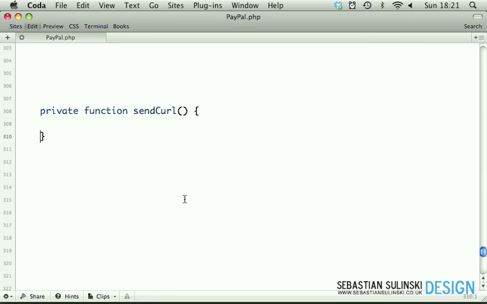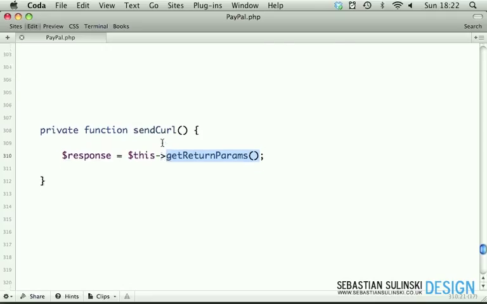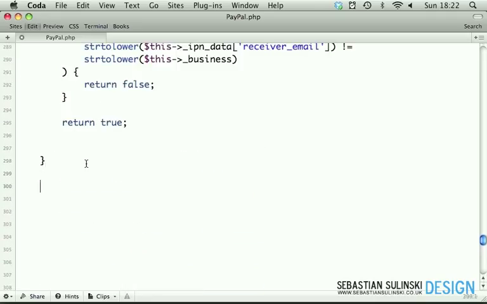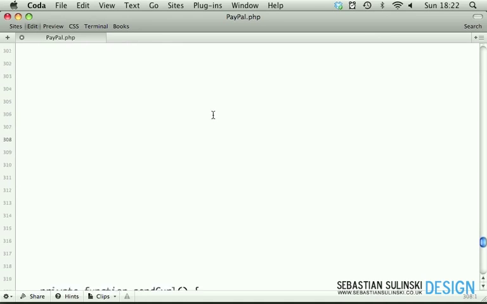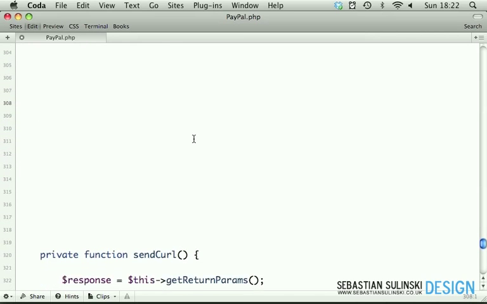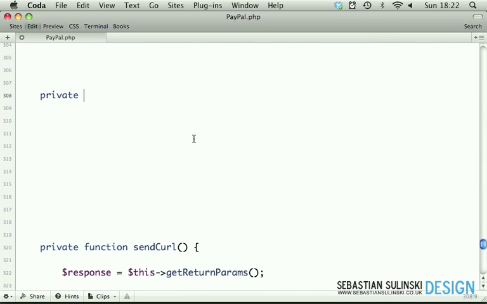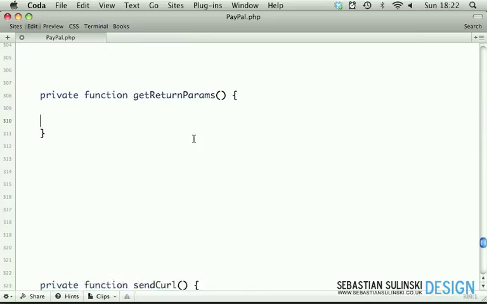send curl, the first thing we're going to do is create the variable called response, and we'll assign this the get return params method. Obviously this method doesn't exist inside of our class yet, so before our send curl, a few new lines again, and we start with private function get return params.